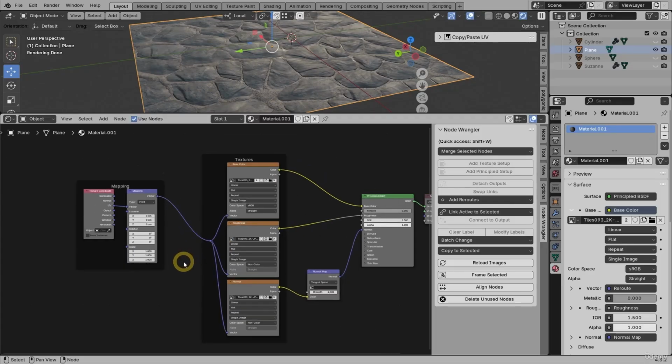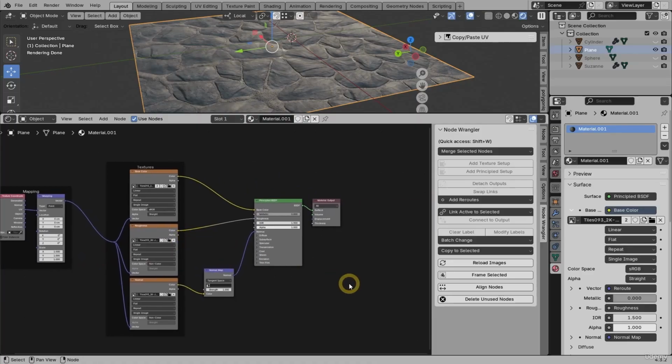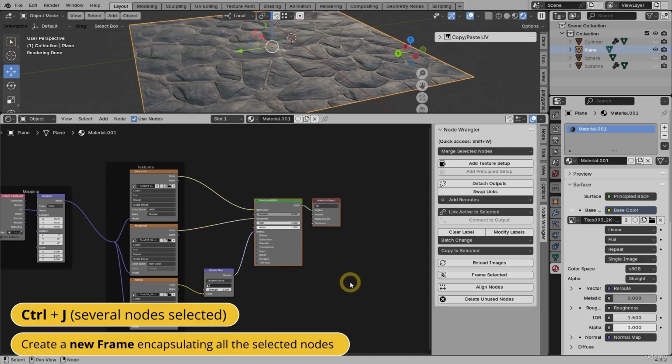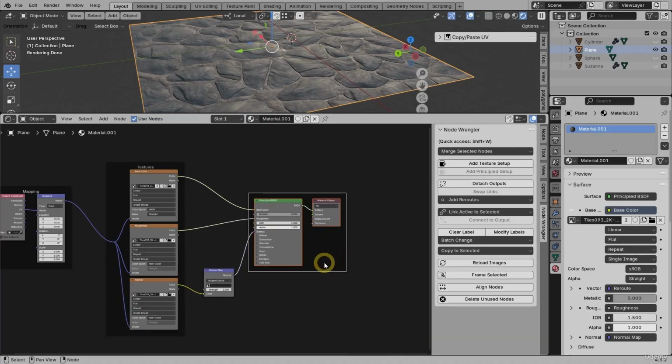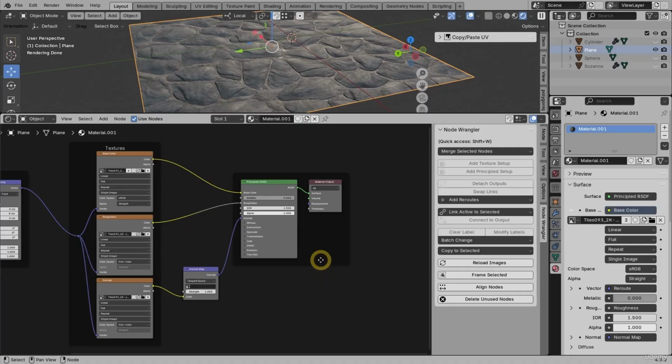To create a new frame, my preferred method is to use the shortcut Ctrl-J. But first, you need to select the nodes that you want to include. Just for example, we can select these two nodes. Press Ctrl-J. Now, they are both inside a new frame. To delete a frame, simply select the frame and then press Delete. Deleting a frame will not delete the nodes inside it.